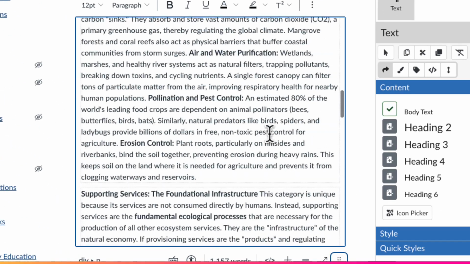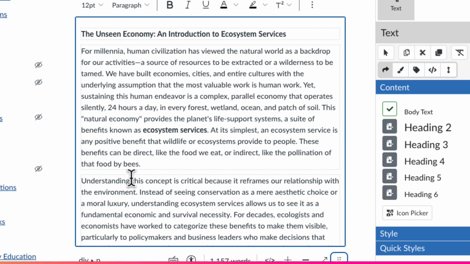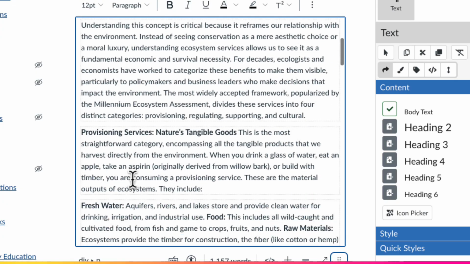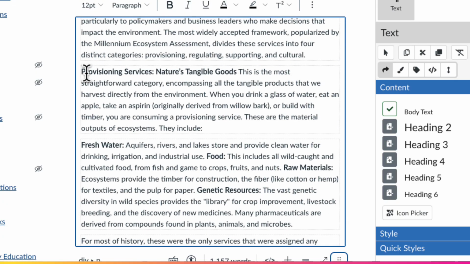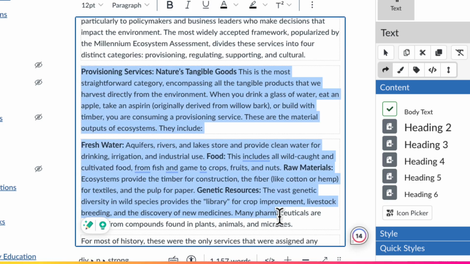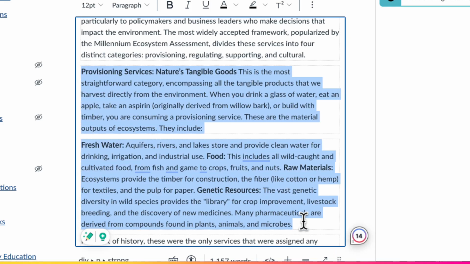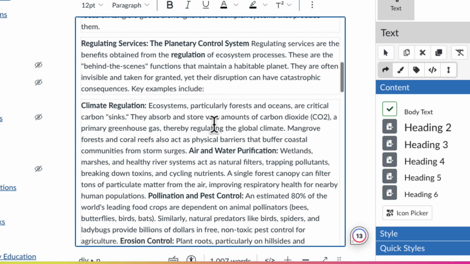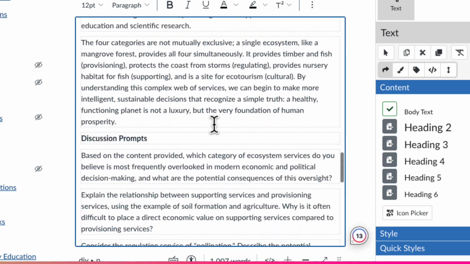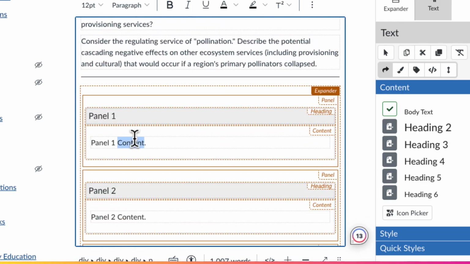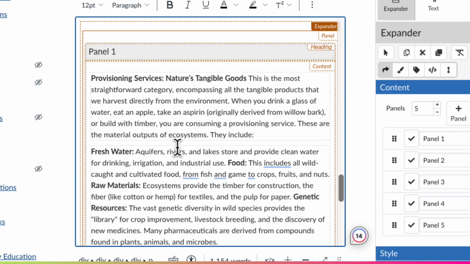Then we're going to start to clean it up a little bit and add that different content to those different panels throughout. So the first 2 paragraphs, it looks like, are introductory paragraphs here, and this looks like provisioning services. This looks like our first panel, along with an example here. So let's just cut this. We'll head down to the first panel and paste that content in there.